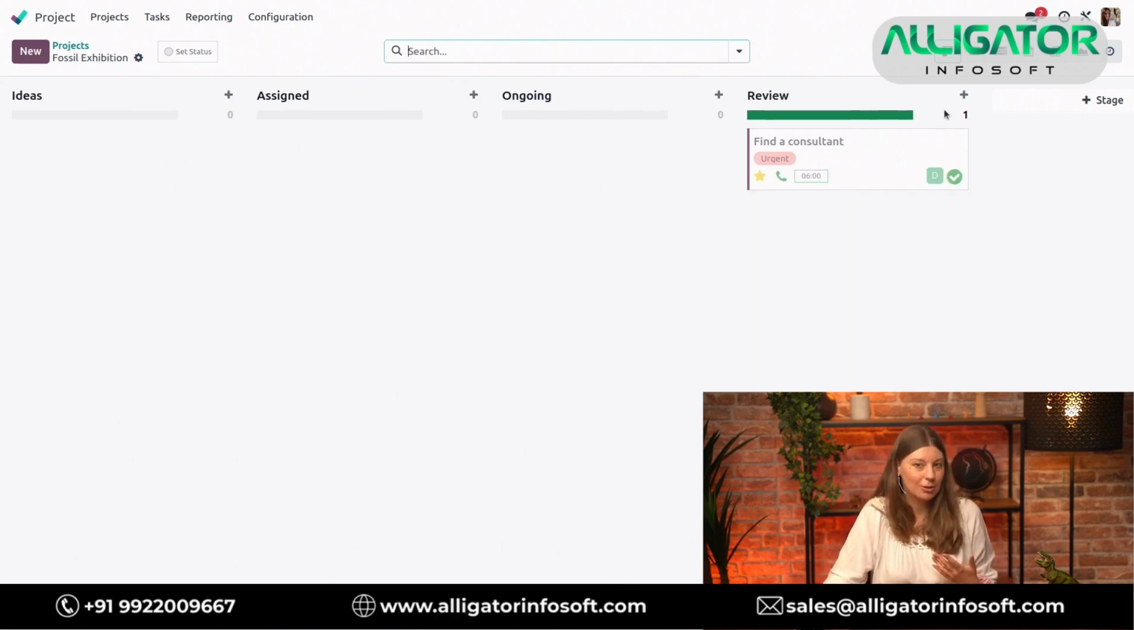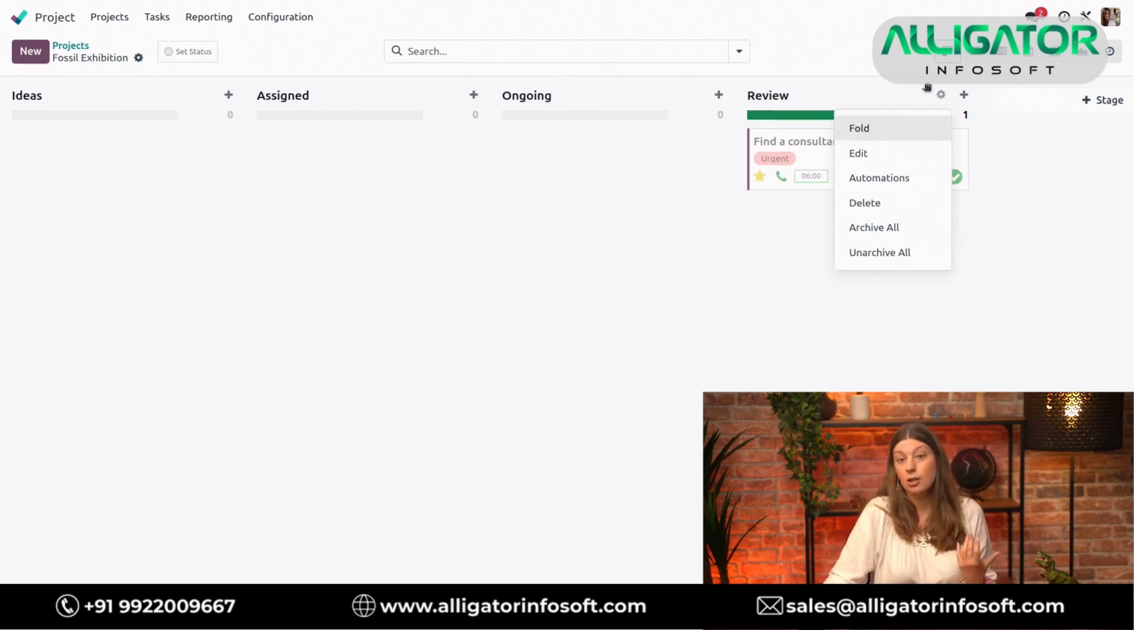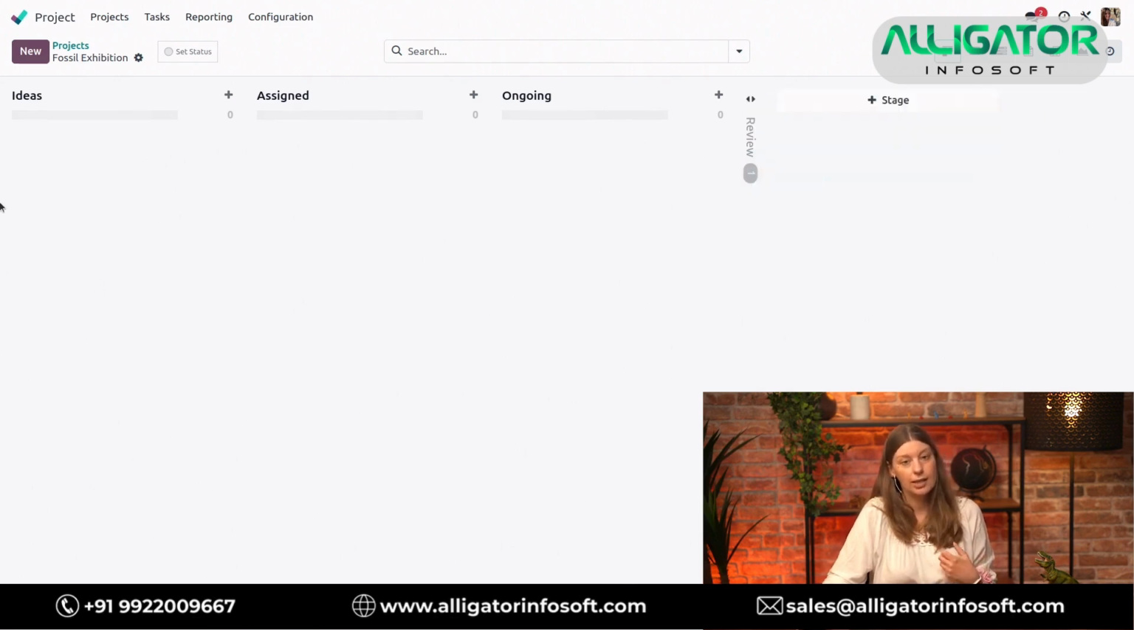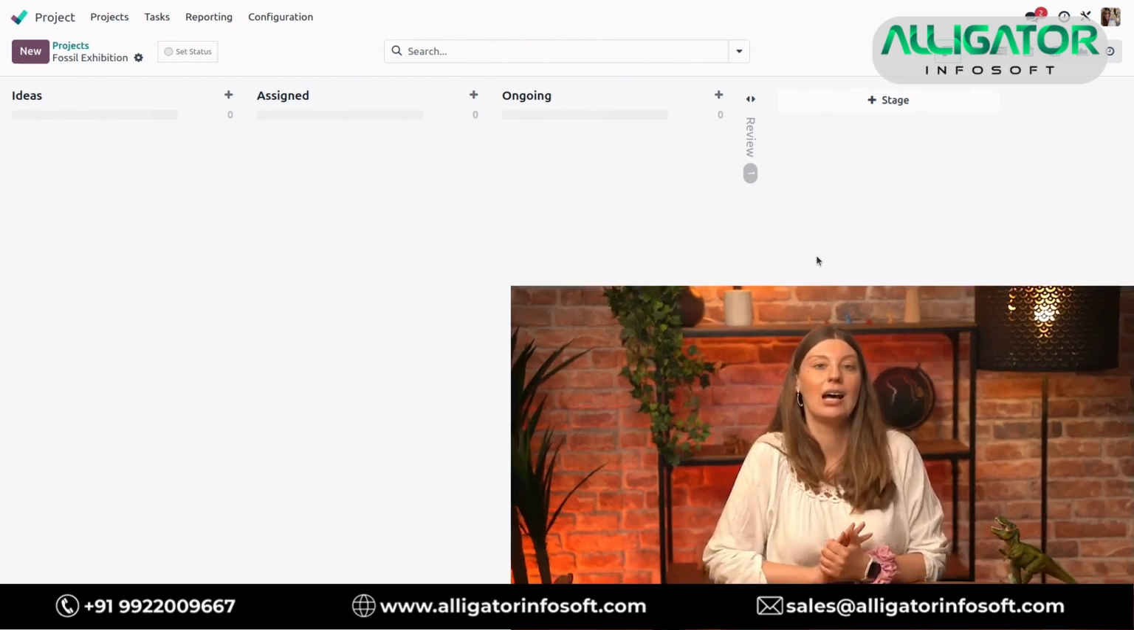One more thing that we could do, actually, that I will show you, is we could decide that this whole review Kanban stage is not that important. We don't actually need to see at all times the tasks that are in it. So you could decide that we want to fold it. And then we will only see the tasks that we're actually doing the bulk of the work in. So this is just a little trick to keep a clear overview when you're looking at your Kanban view.